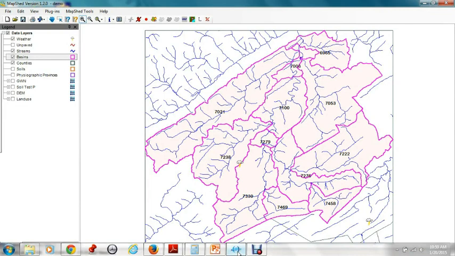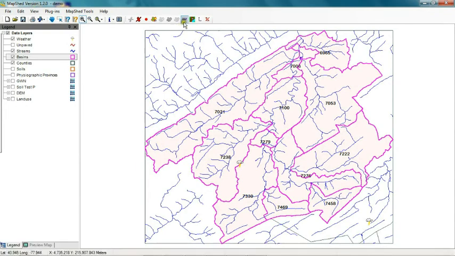First, I will open up the MapShed project called Demo, and then I will access the GWLFE model using this button. And remember that we can access the model either through this interface or we can double click on the executable contained in the models folder under the run files folder, or actually under the MapShed folder.